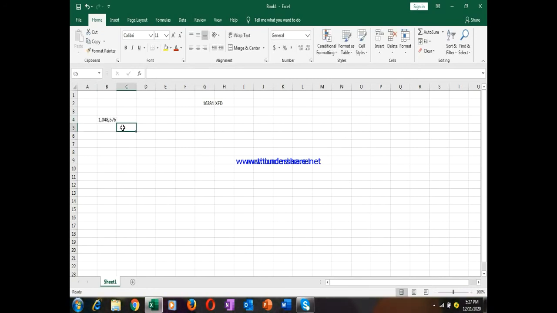There are 10,48,576 rows. Can you understand? So this much rows are there, that is 1, 2, 3, 4 till this much number. So 10,48,000 rows are there, and 16,384 columns are there. So A, B, C, D are known as the columns. 1, 2, 3, 4 are known as the rows.